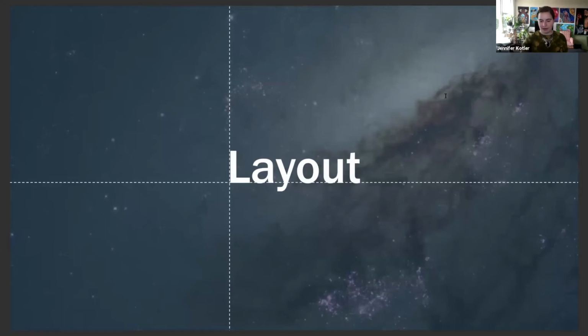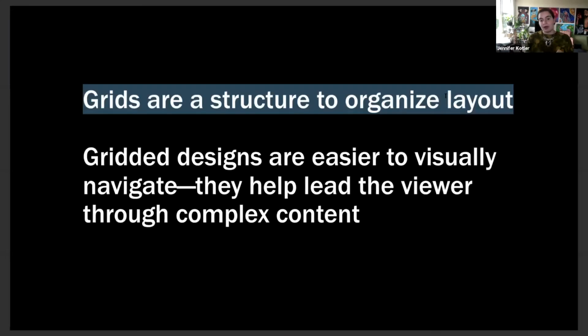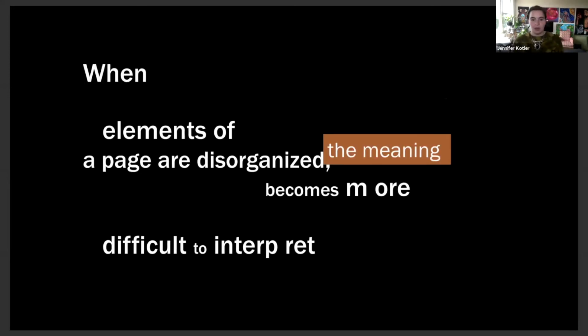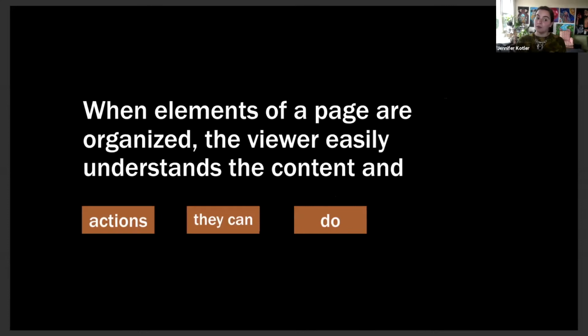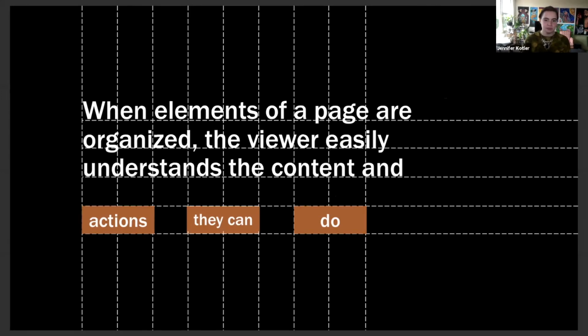Okay, so let's talk about layout. So a helpful tool for creating a layout is using a grid, which is a structure to organize your layout. Gridded designs are easy to visually navigate, and they help lead the viewer through a complex content. So you can look at the screen here. When elements of a page are disorganized, the meaning becomes more difficult to interpret. But when elements of a page are organized neatly, the viewer can easily understand the content and the actions that they can do on the page. So you can see that followed more of a gridded pattern.